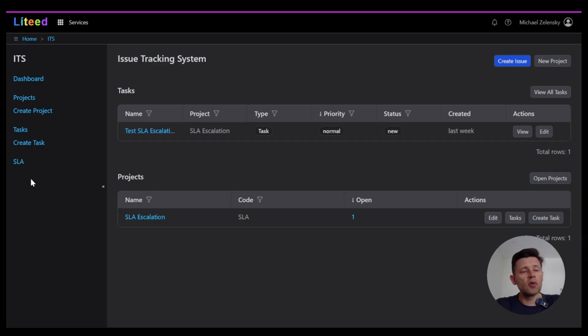SLA workflow automation. This separate automation has been implemented and deployed on ITS using Liteed Core and Event Bus to track and notify about SLA risk or breach. I have a video on this channel about this workflow, and I will leave the link in the comments or in the description to this video.